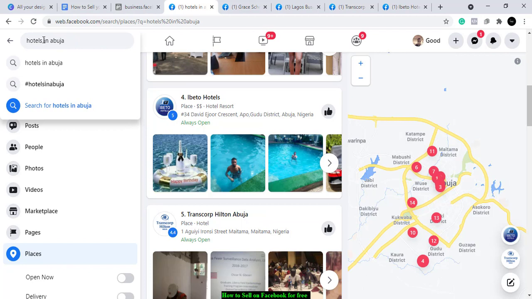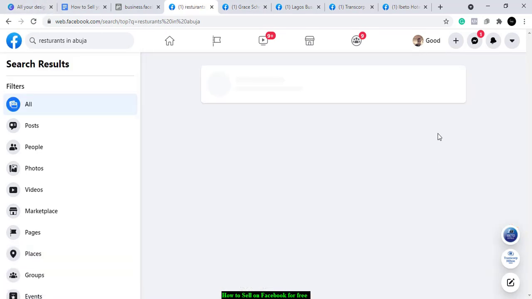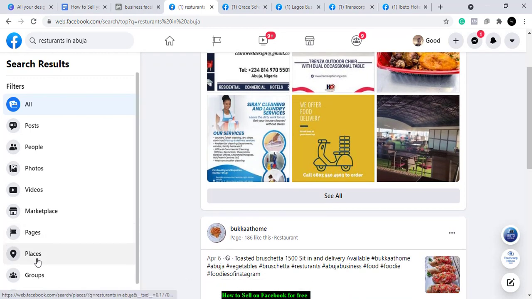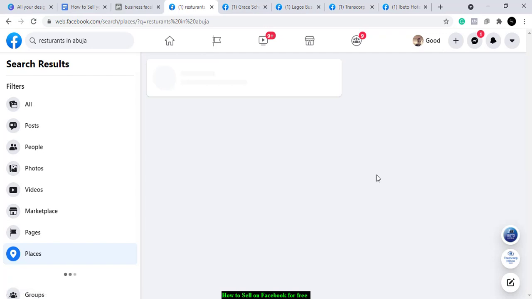So let's look for, what else should we look for? Restaurants. How can we make a video without looking for restaurants? That would be unfair to Mother Nature. Restaurants in Abuja. I should have used Enugu for this one, but let's work with Abuja again. So we have some restaurants in Abuja, so we click on places.